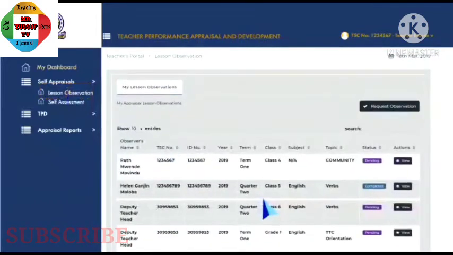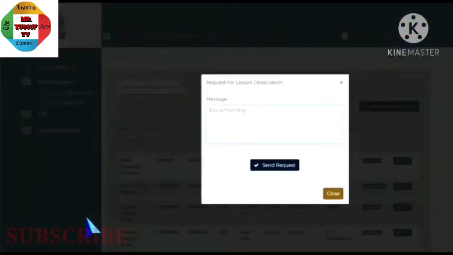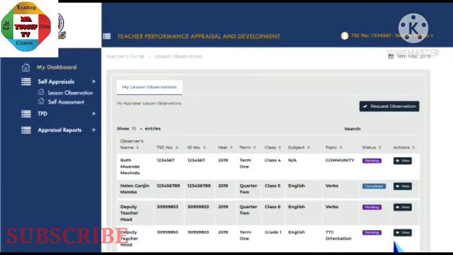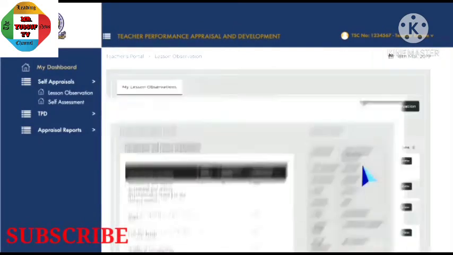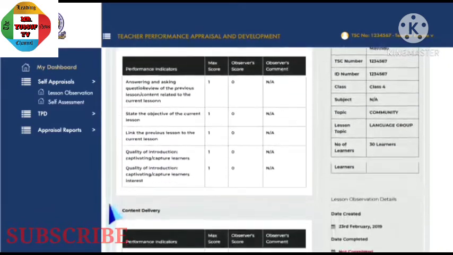To request for a lesson observation, go to the Self-Appraisals menu and click on the Lesson Observations tab to open your lesson observation page. Click on New Request to open the lesson observation pop-up, then make your request and click on Send Request. You can view the lesson observations by clicking on View buttons to view the lesson observation records.